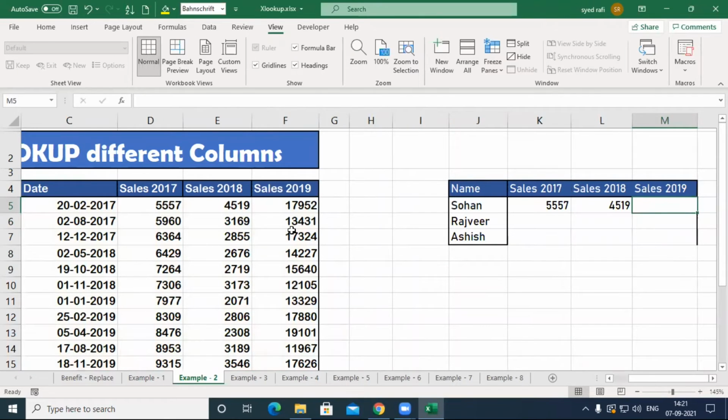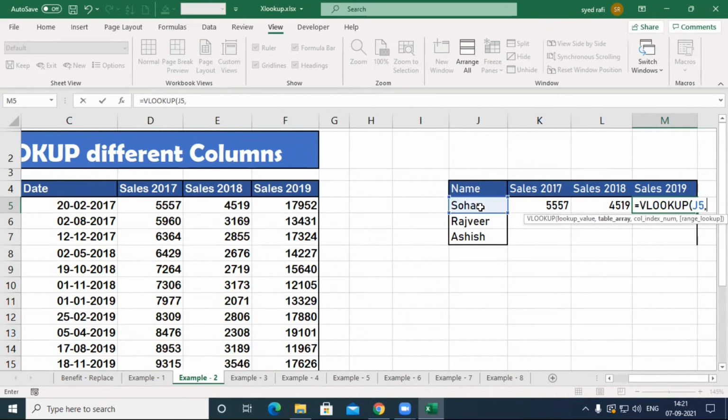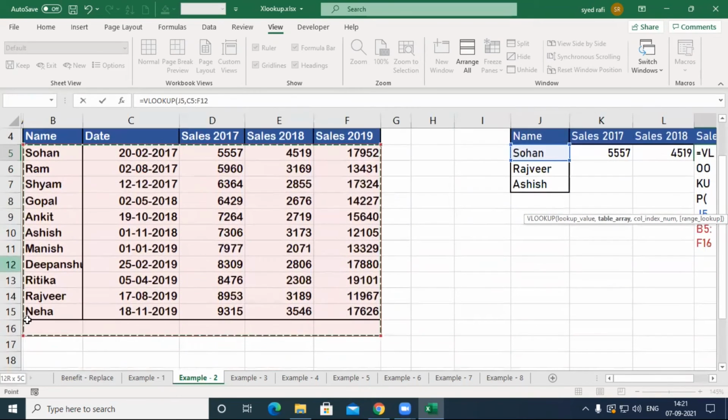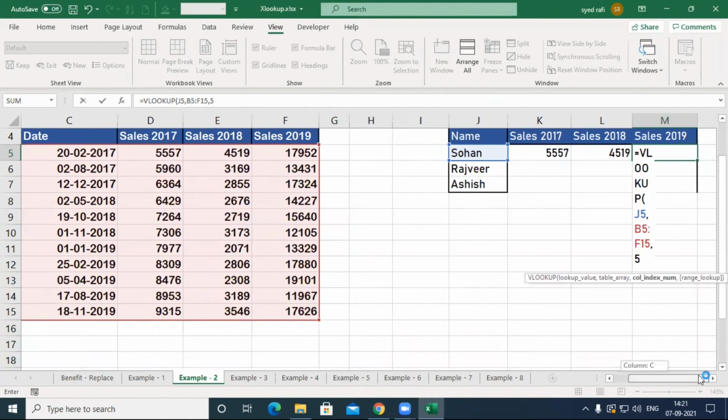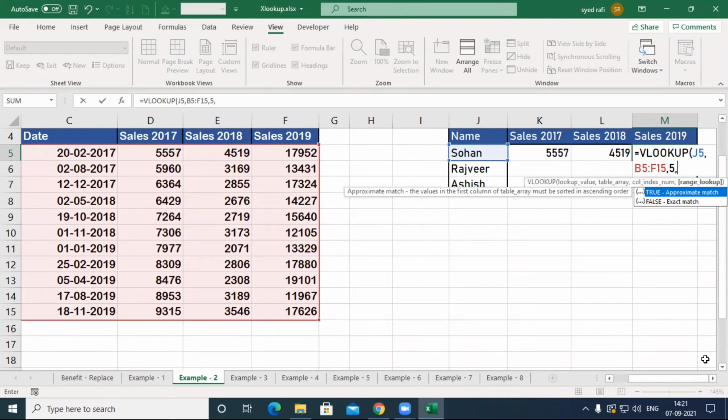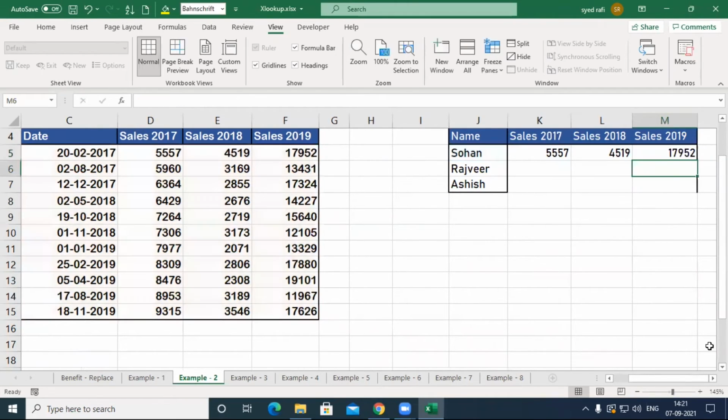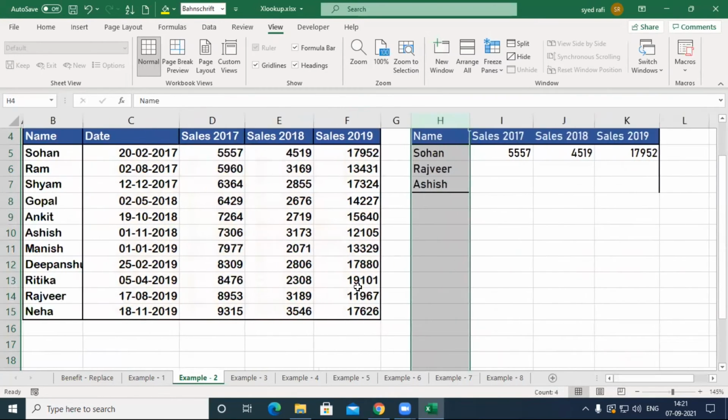Again, you do the same way, equal to VLOOKUP. I want to search for this one, comma. So I want to search for this data, comma. This one, 1, 2, 3, 4, 5, fifth. Okay, column index number 5, comma, exact match, so 0, and press enter. Now the same Sohan will be displayed. You may observe here: Sohan's sales in 3 years, the same data will be displayed. So each and every cell we may apply the formula.